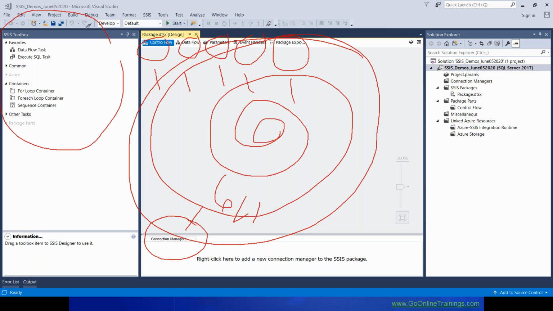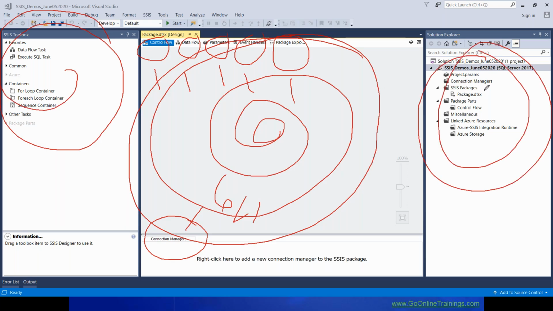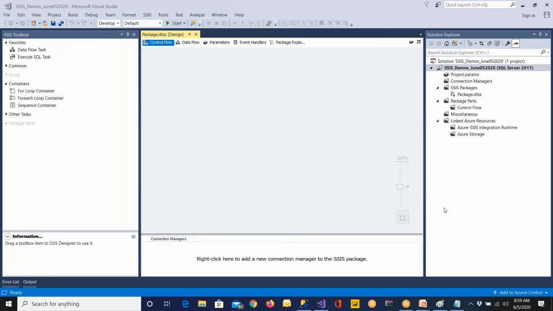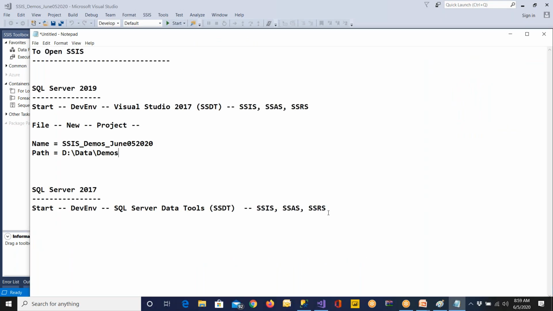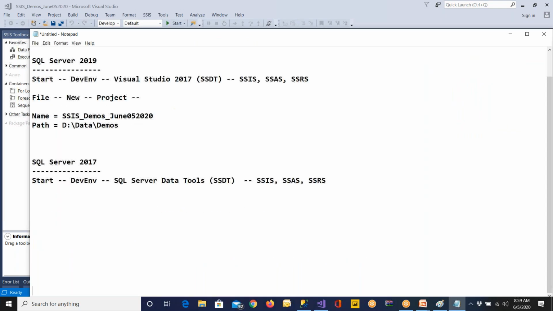So this is SSIS toolbox, and this is what is called solution explorer. You can see a package, that is what is called a DTSX. This is where you should be able to write, and this is the project name. Inside a project you will have a lot of packages. Many packages can be created. What is the package? All of them we are going to be discussing now. Now I have created a project in SSIS.